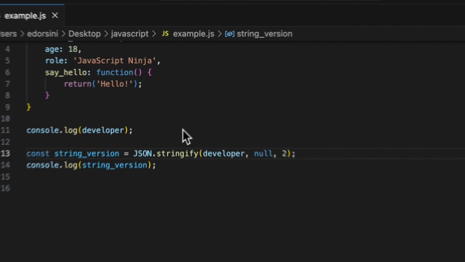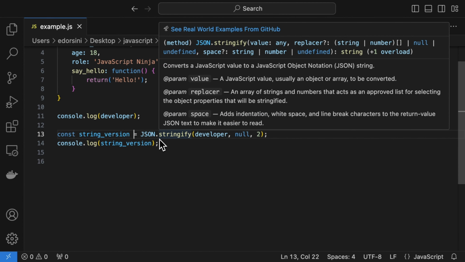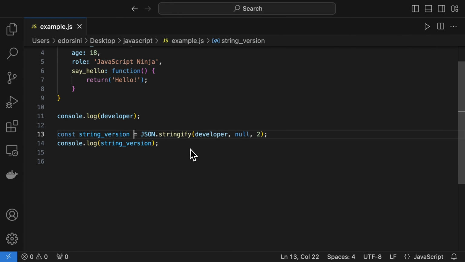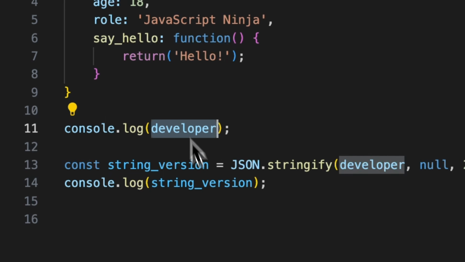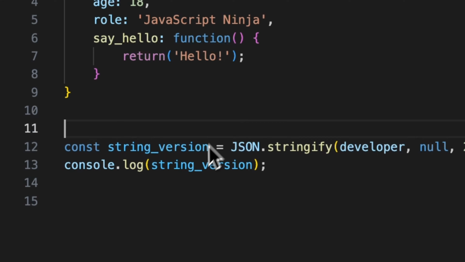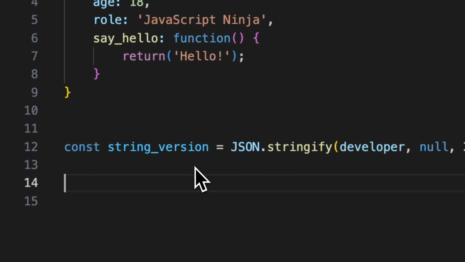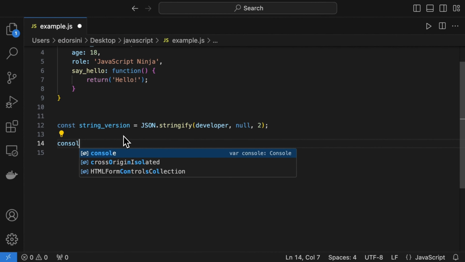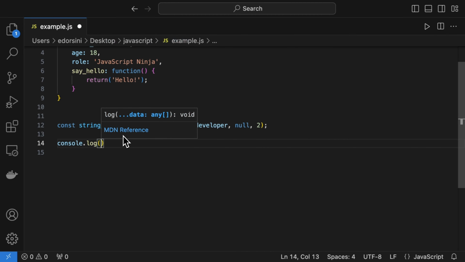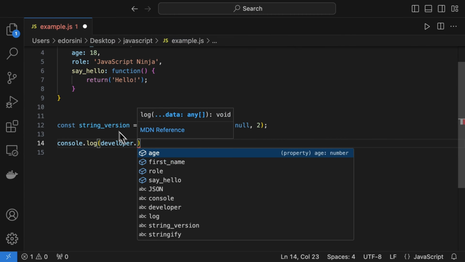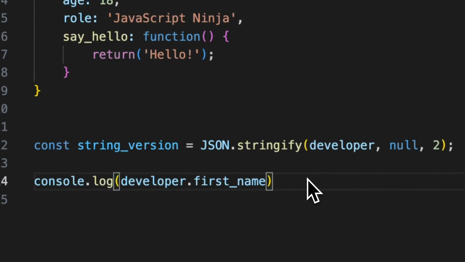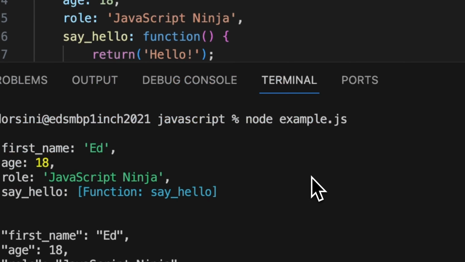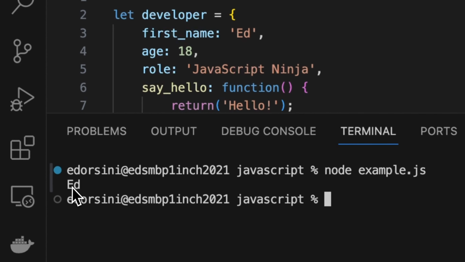I guess I'll leave it here, but the last thing I want to leave with you is the following. Note that when you take this developer, let's just get out these console logs. We can say something like console log developer dot first name. We know that's going to be Ed, right? And if we run this, we'll see this. This is going to be Ed.